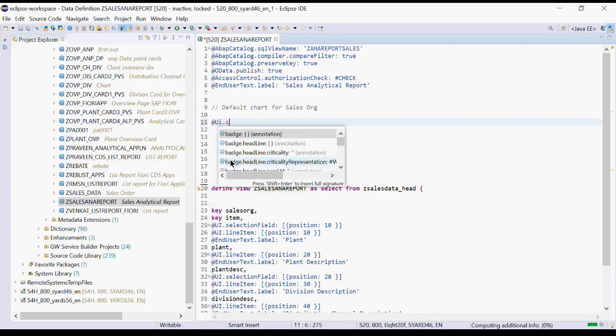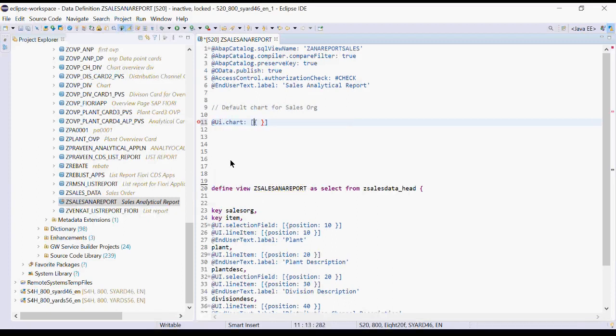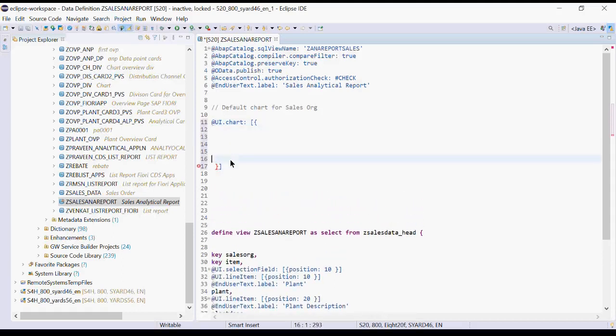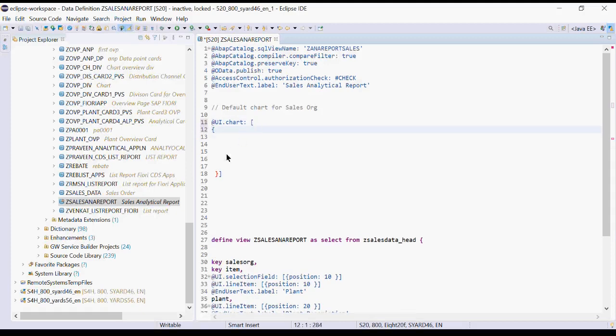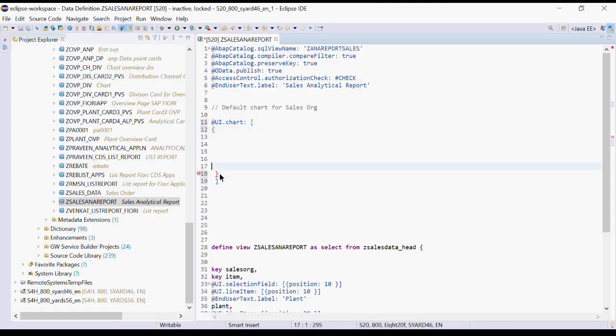@UI.chart, and in this UI chart we will be giving all the properties and corresponding values for the same. Firstly, the first thing that you have to give is a qualifier. What is that qualifier and what is the benefit of the qualifier? I'll help you to understand that. For the qualifier, I'll give any name of my choice like chartDefault or defaultChart. This is the first property that I'm going to add in my UI chart.